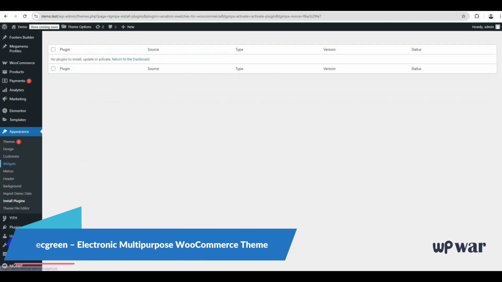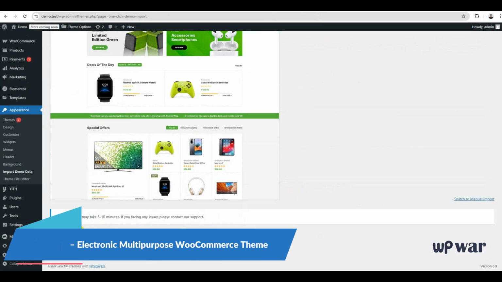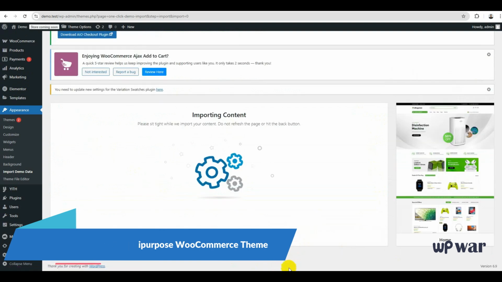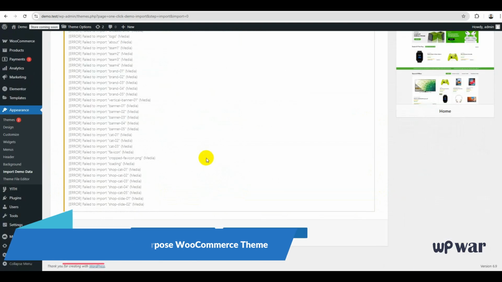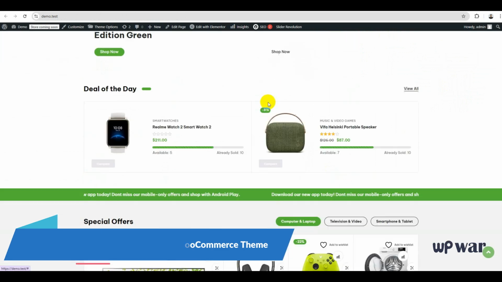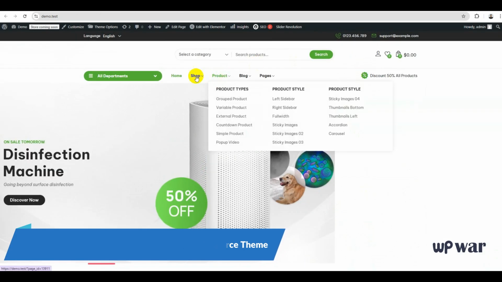Step 8, Test your website. Before going live, it's important to test your website. Check your homepage, product pages, and menus. Test your store by adding a product to the cart and going through the checkout process. Make sure everything works perfectly. If you encounter any issues, revisit the theme documentation or plugin settings to adjust them.